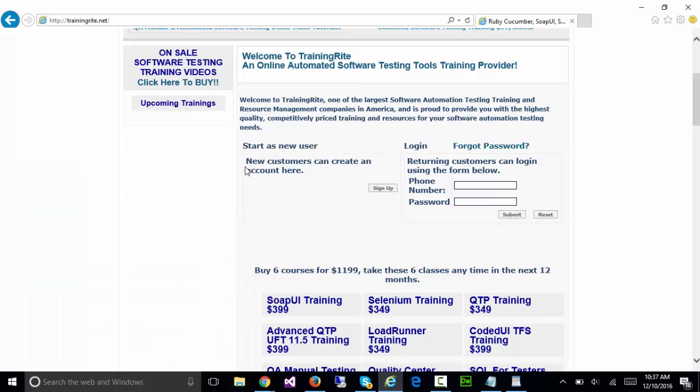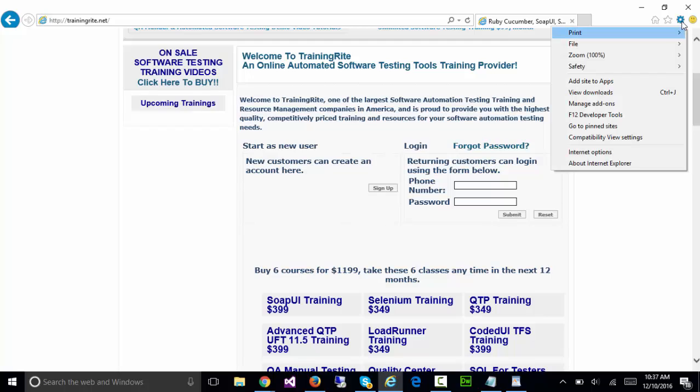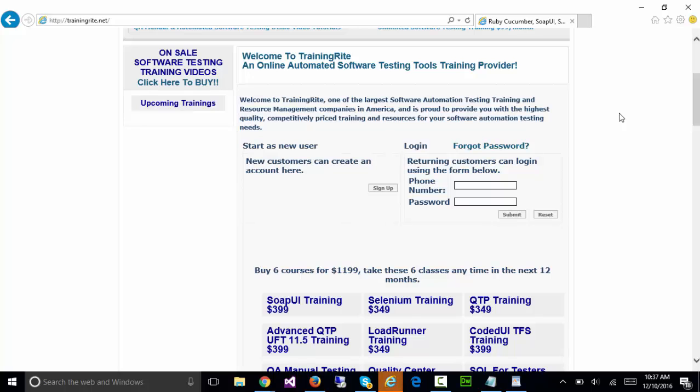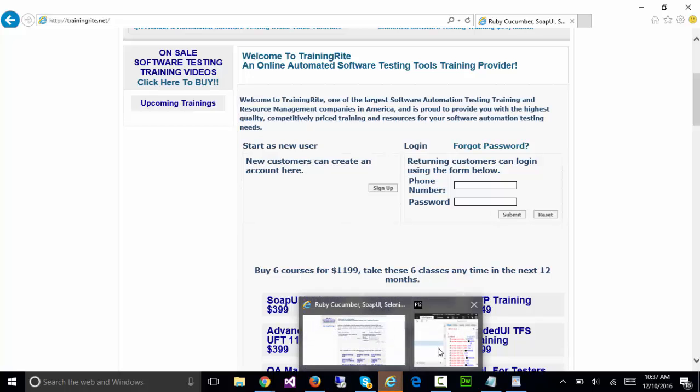The other way you can launch this developer tool is by pressing the F12 key, or you can go into the settings menu and select developer tools. That will also launch the developer tool.